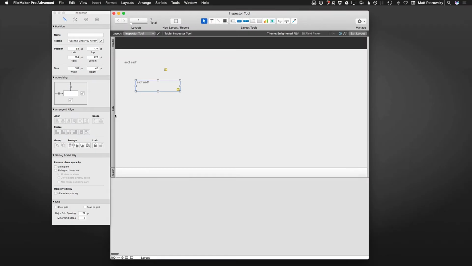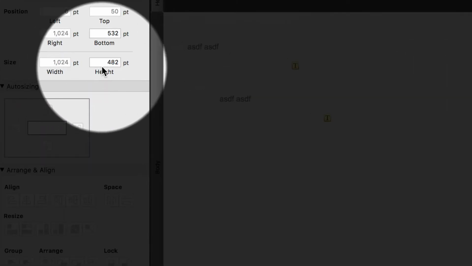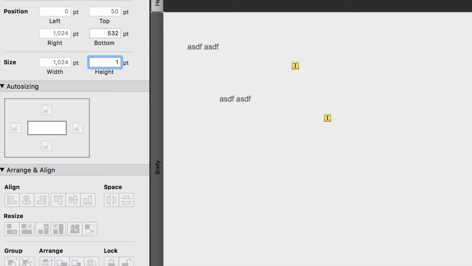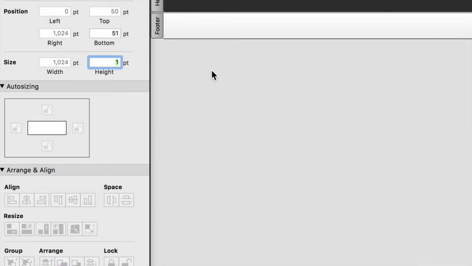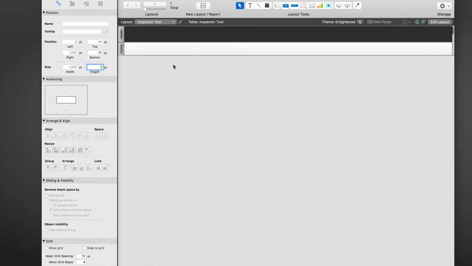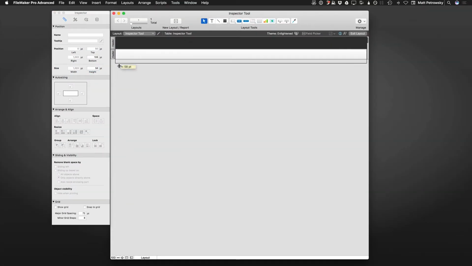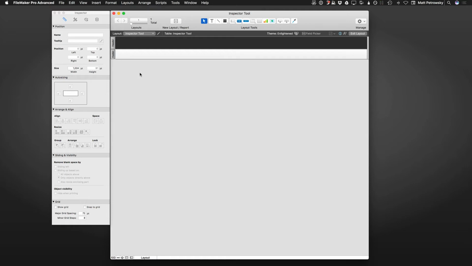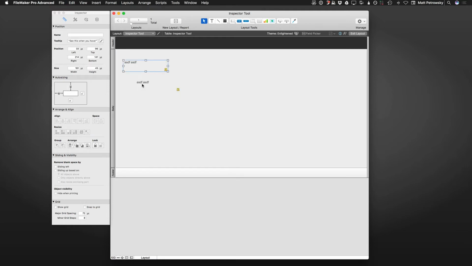One of the things that you can do is you can select the body parts and you can give them a very low value in the height category. For example, if I just input the value of 1 right now and simply hit return, what's going to happen is it used to be the case that FileMaker would actually shrink this up to the smallest of the objects that it could get. And in fact, what happened there is it looked like it ate those objects up.